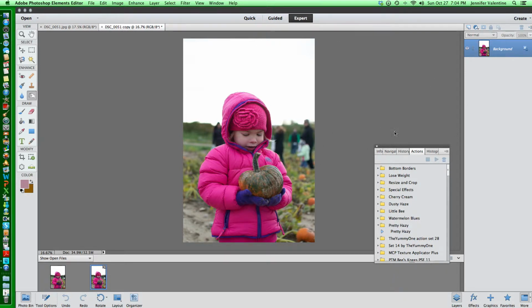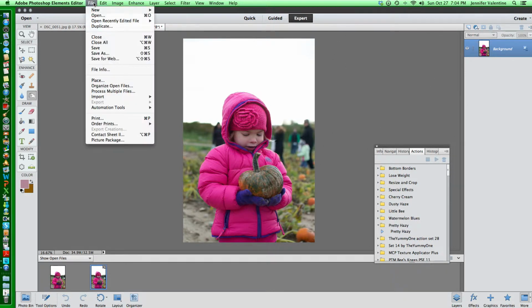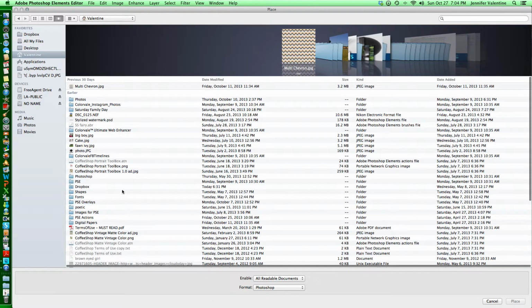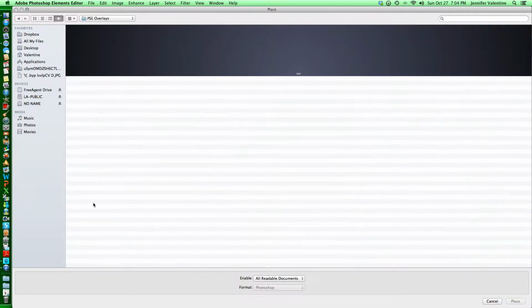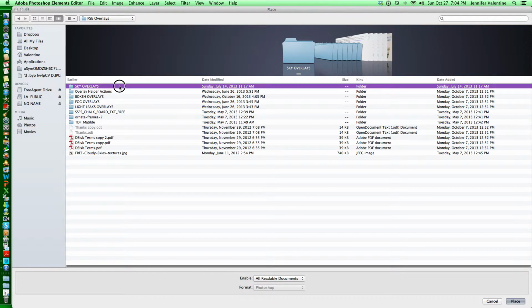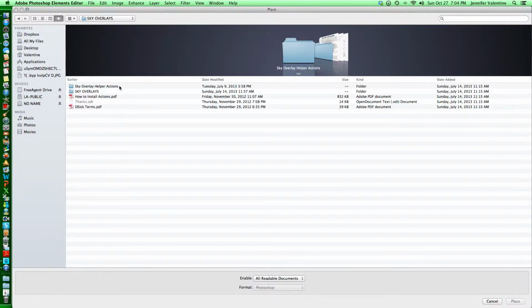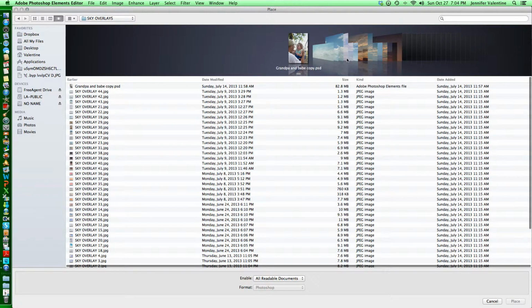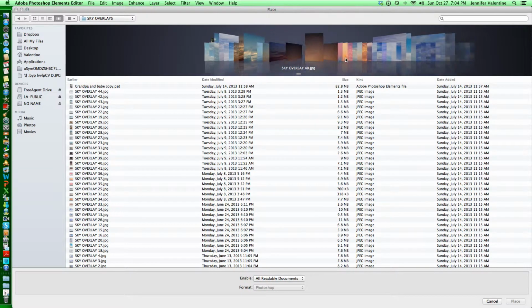And then, so I've got the file open. I'm going to go to Place, File, Place. And then I'm going to go to where I keep my overlays. I have a file called PSE Overlays. I'm going to go to Sky Overlays, and I'm going to open one.